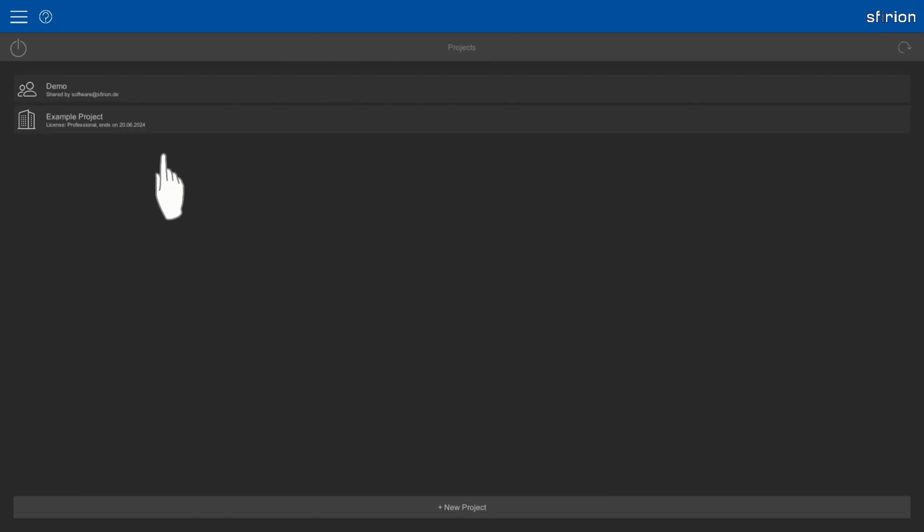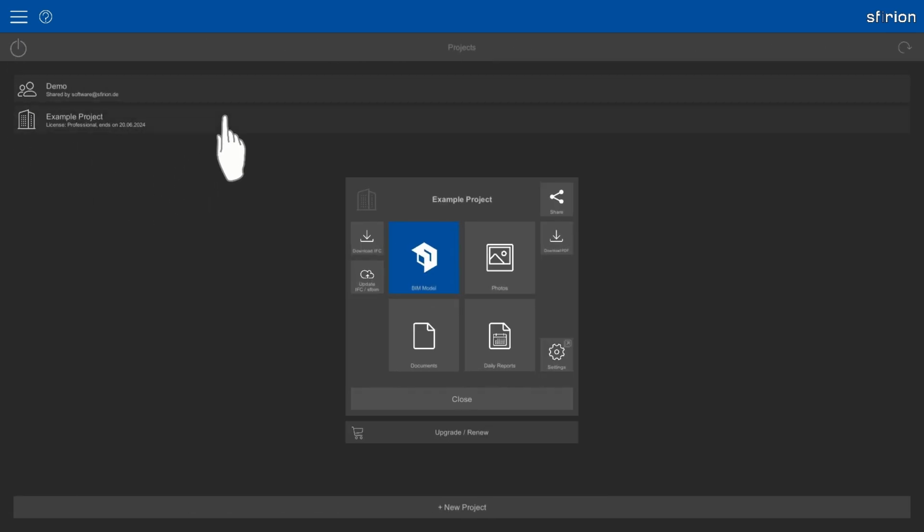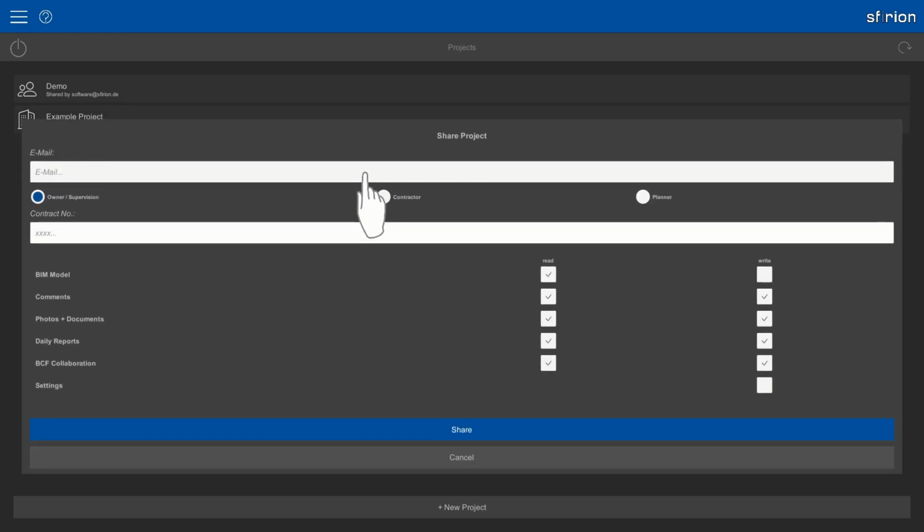You can share your project with other participants. To do this, click the Share icon in the project options. Enter the user's email address and select their role. The roles are relevant for creating or reviewing the daily reports. The contract number is intended to be displayed on the user's daily reports. Set the permissions according to your preferences and click Share.